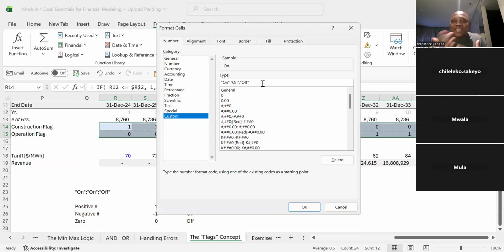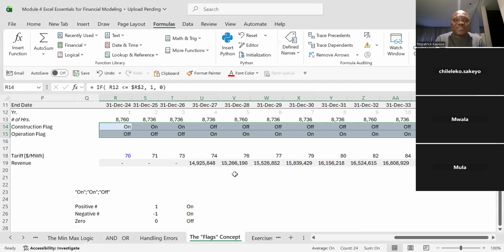You need to be a bit fancy when you are developing these financial models. They need to look nice. Then press OK. So this is how you create those features. Most of these bankable financial models show these features like this. At least now you know how they are created.